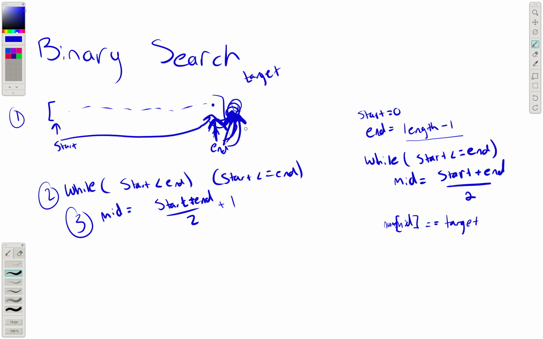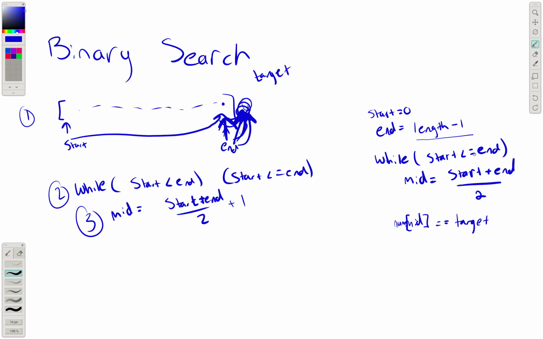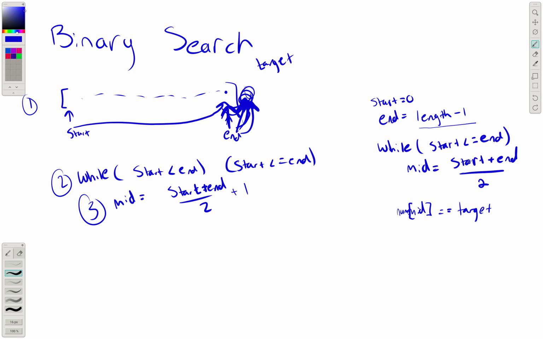Okay. Here's the next part. Start is less than or equal to end. Okay, let's go over some 3 cases. Let's say two cases.